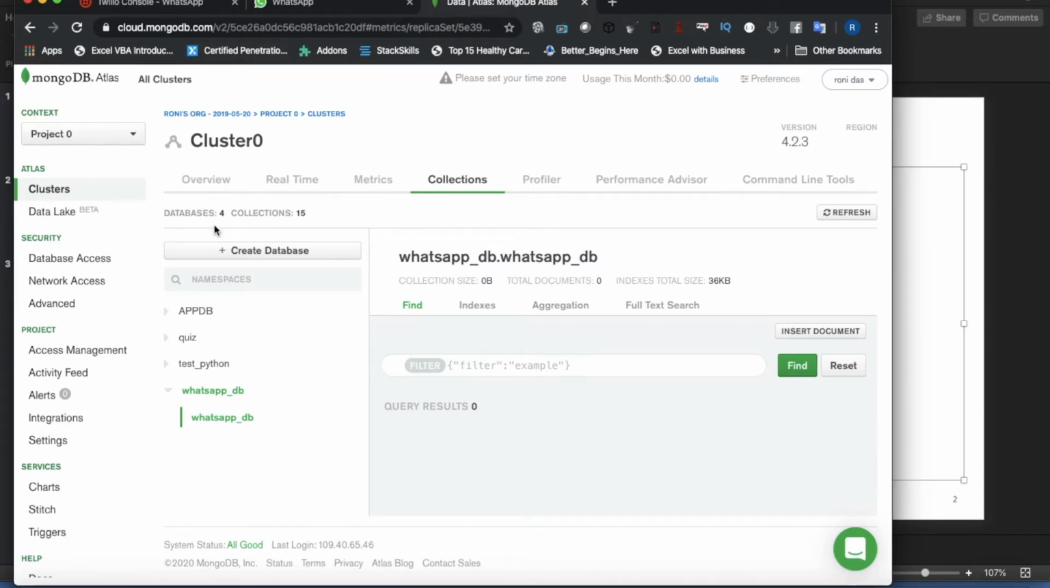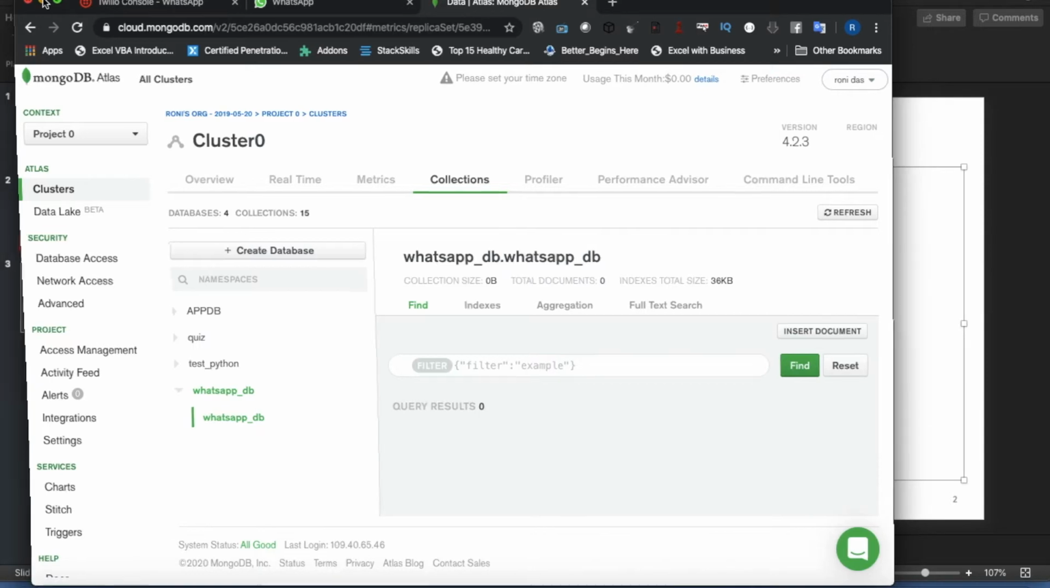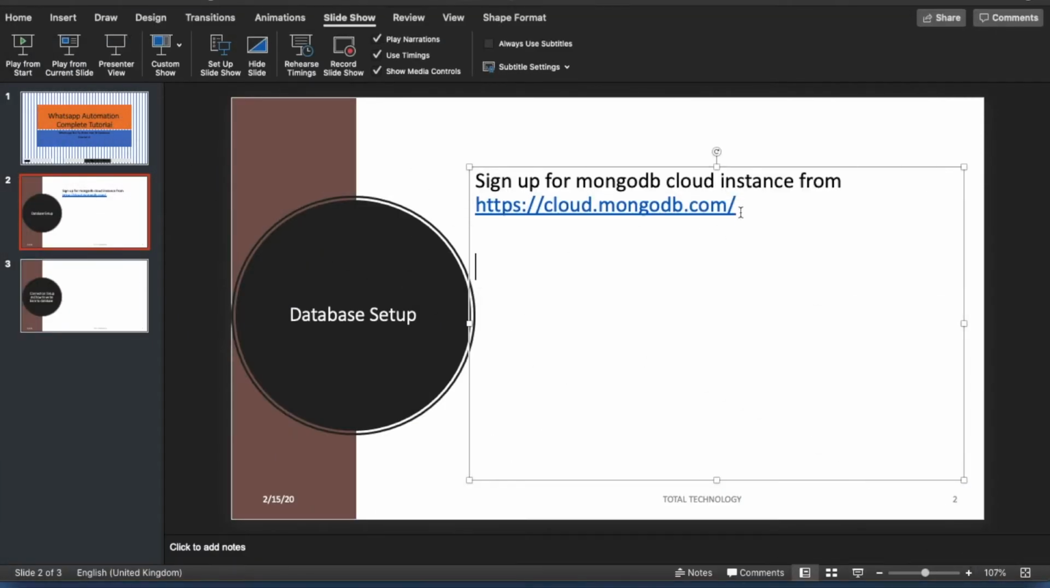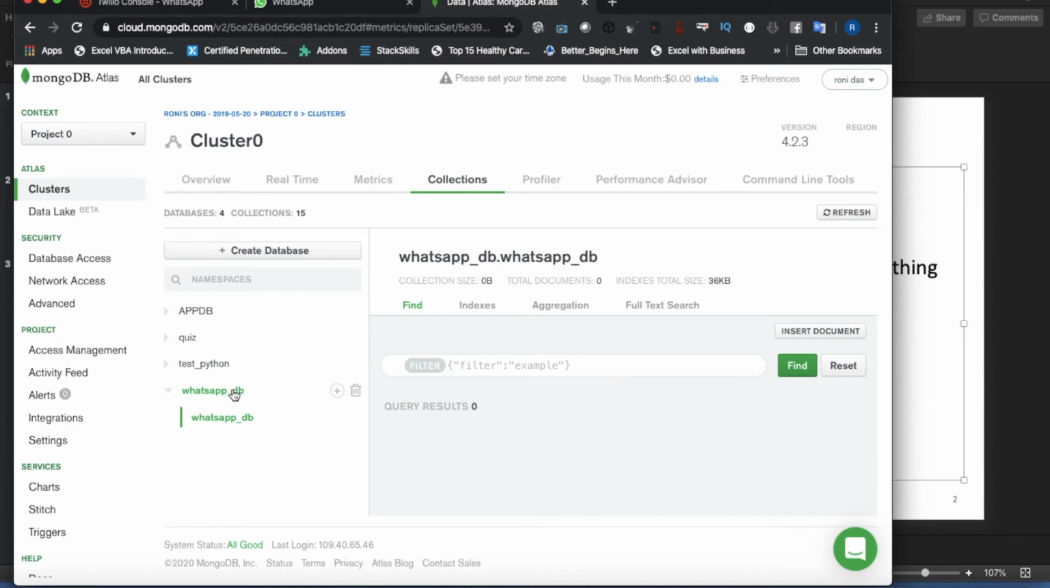So if I go here, I'll explain everything. First thing first, let me create a database and collection as per your choice, with any name you want. For me, I have given WhatsApp DB as the database name, and the collection name is WhatsApp DB as well.